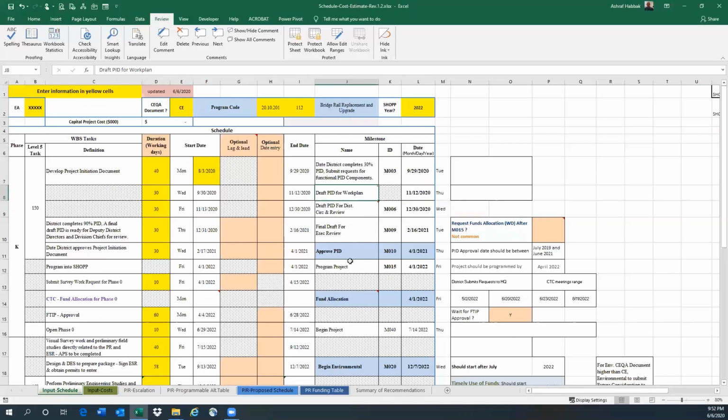This milestone, we like to track it in District 8 and maybe other districts as well. And here I have a comment, or basically when you hover over the cell, it tells you 6 weeks before milestone 6. So that's why I have 30 working days after this milestone to achieve milestone 6. And that's basically 6 weeks after. And then you have the next milestone, milestone 9, which is 90% of the PID, and you achieve that on that day. And then the approved PID, the milestone 10 on that day.